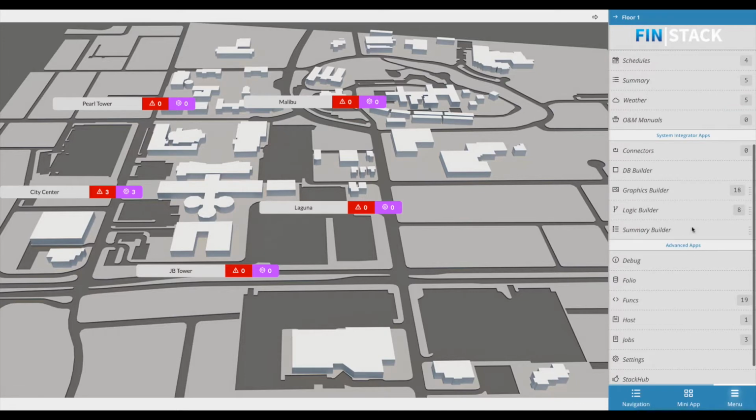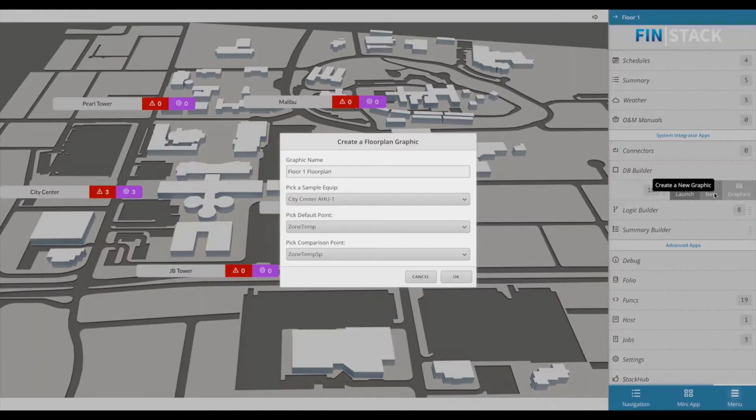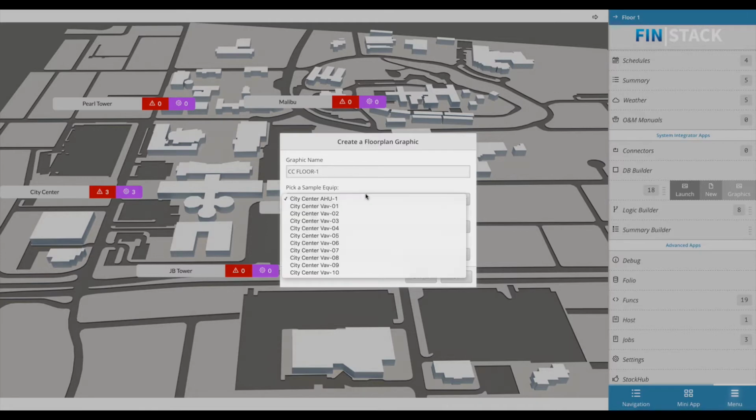Scroll down to the System Integrator App section and click on the Graphics Builder option to open up the slide bar. Select the new option to begin setting up your floor plan graphic. The first section of the form allows for you to type in a name for the graphic. Down below, you can pick a sample equipment that you wish to display on this graphic. The drop-down list will be populated with equipment that references floor.